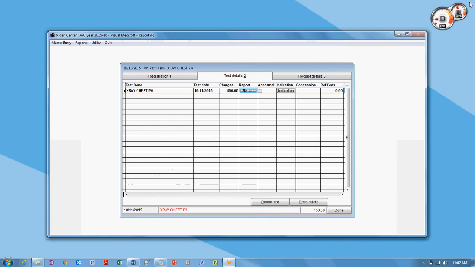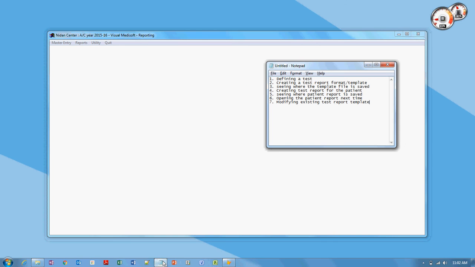So this is how basically you can manage your report template library and use it for creating reports for the patient. So if we revisit, we have covered all these points, and I'm sure it will help you in modifying, creating your test report formats for the patients.